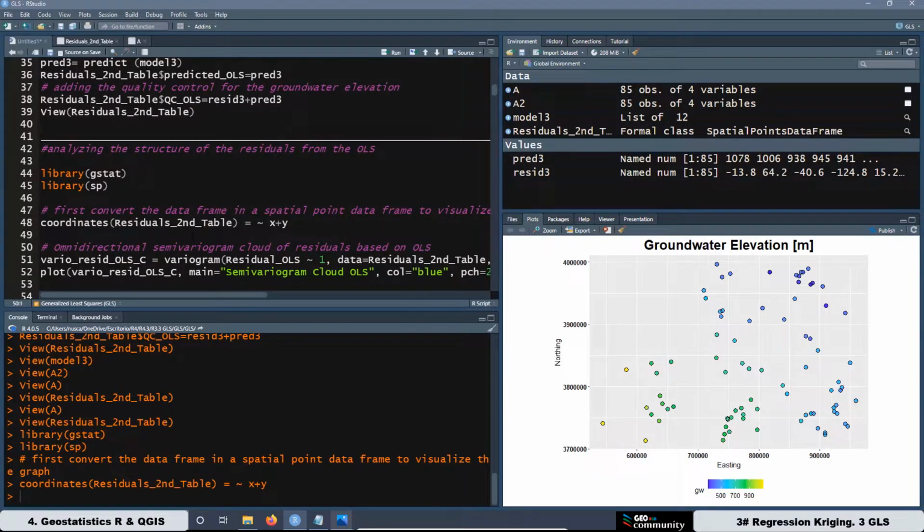And now the first thing that we are going to do is the omnidirectional semi-variogram cloud of the residuals based on the ordinary least squares for the second order trend surface. Then this object we are going to call with this name, and here we have the script to produce the semi-variogram. Here we are using the residuals from the ordinary least squares, and we are saying that the variance is constant, and also we are going to use the data from this table over here.